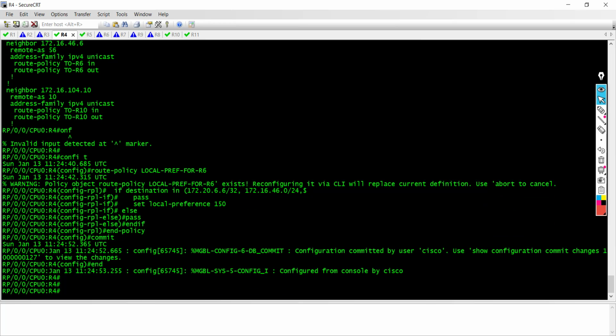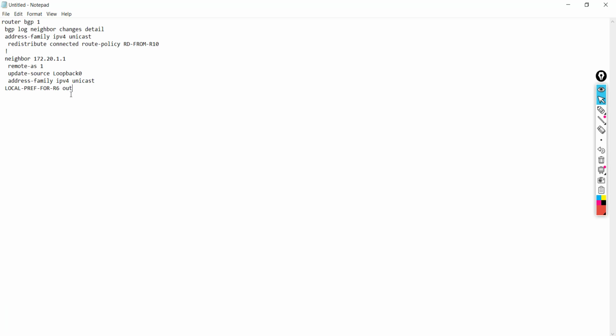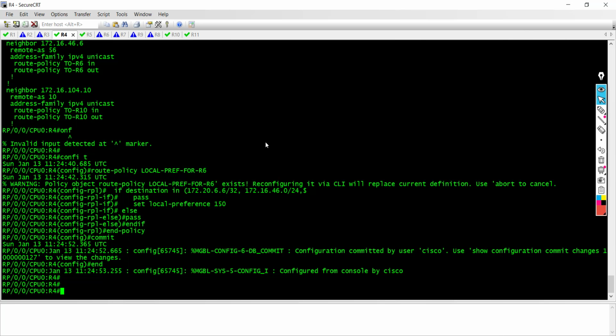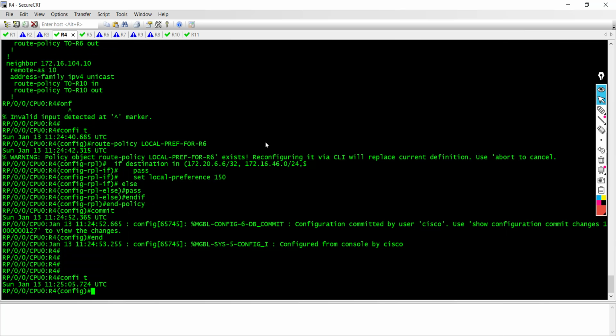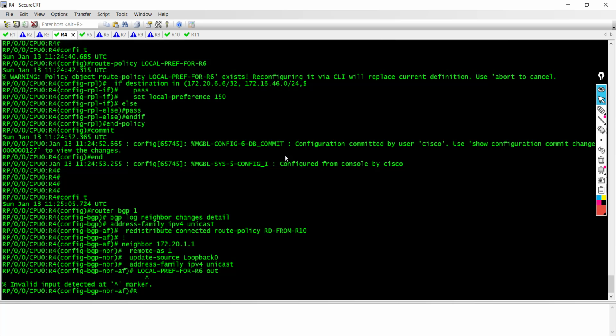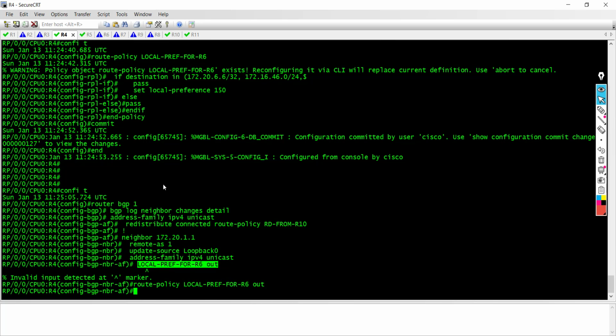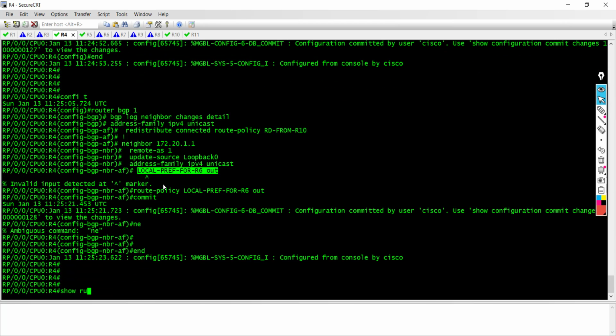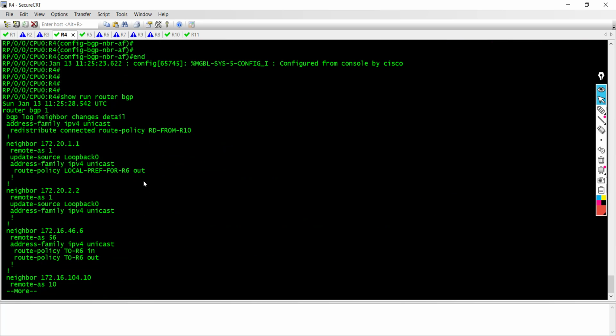Okay, so if we go back there now, we're going to tie this to the BGP process. I'm going to say router BGP, and paste it here, out. Okay, so we're supposed to say route policy. So let's grab this now. Copy, paste, and we're going to hit commit. Okay, so I'm going to say show run router BGP. So currently we now have that policy applied outbound towards router 1.